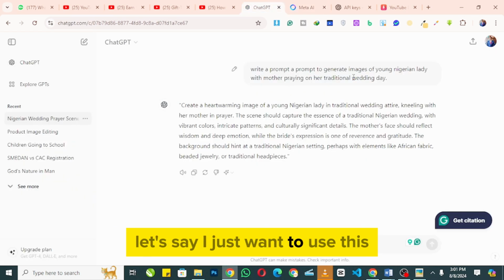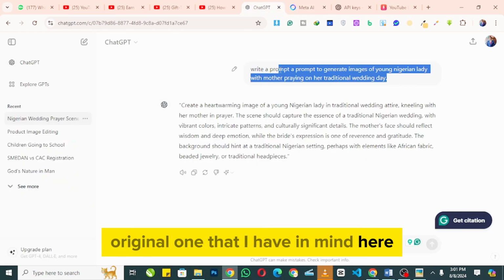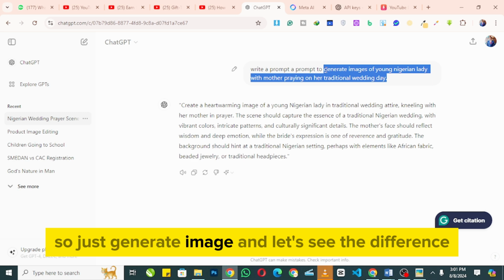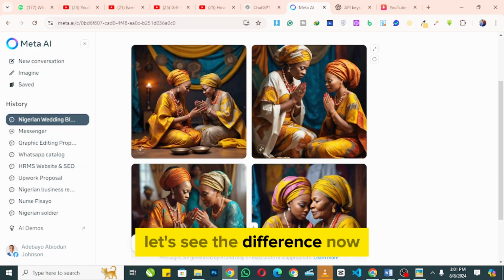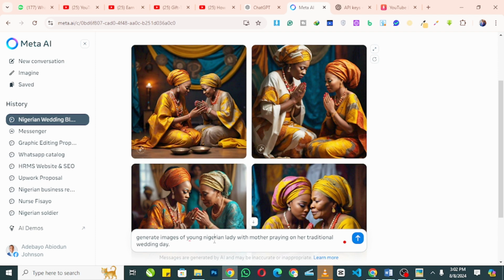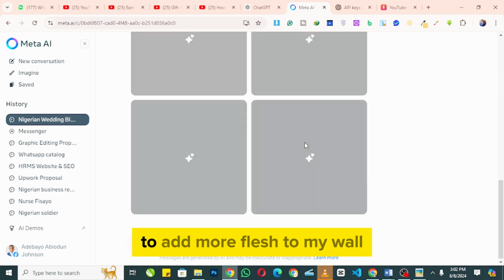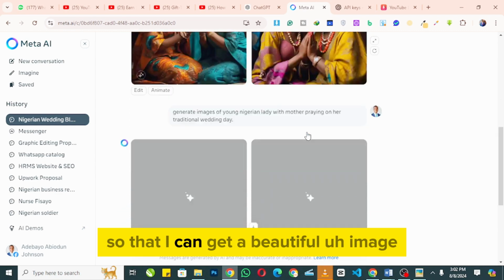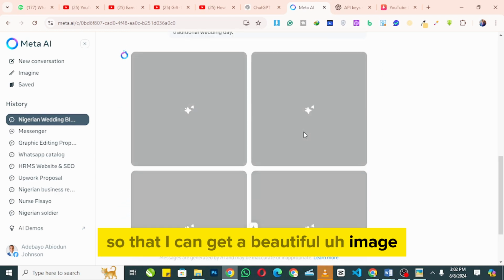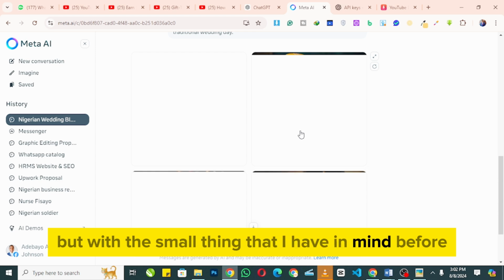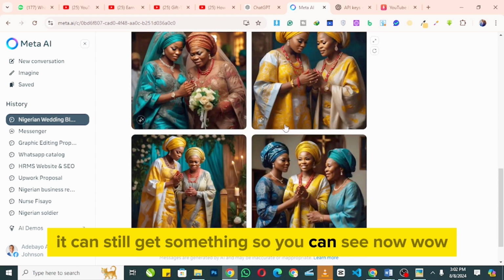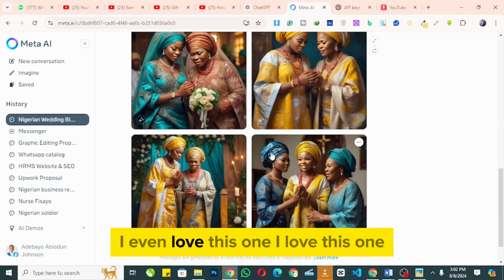Let's say I just want to use the original one that I have in mind here, so I'll just say generate image, and let's see the difference now. So you can see the difference. I had ChatGPT add more flesh to my words so that I can get a beautiful image, but with the small prompt I had in mind before, I can still get something. So you can see it now. Wow, I even love this one.